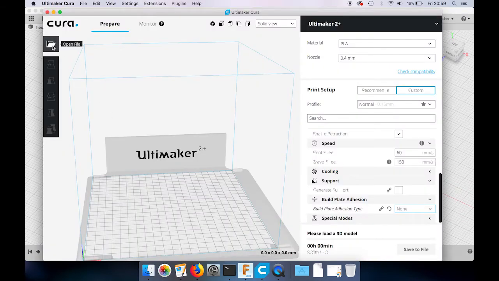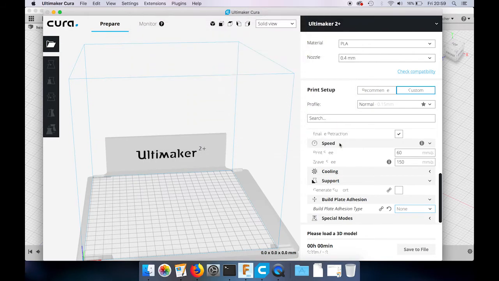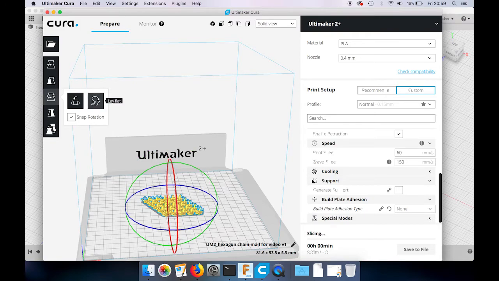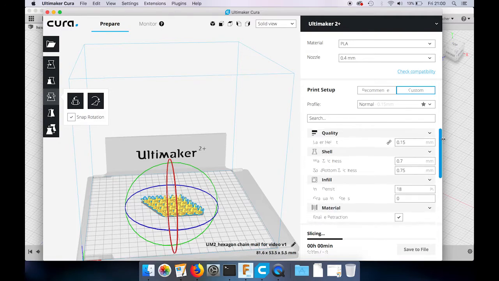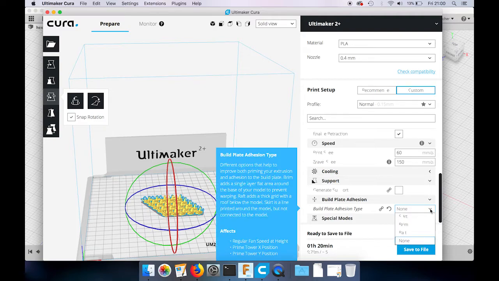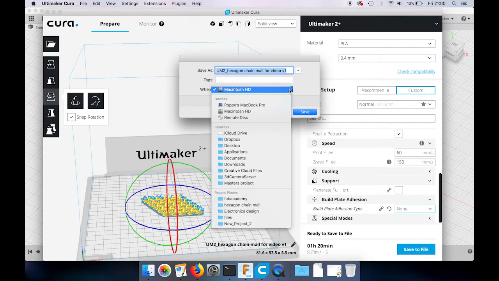Using Cura or another slicing software, open the STL file. Rotate the model if necessary. And click Lay Flat. I'm going to stick with the default settings and make sure my build plate adhesion is set to none. Then click Save to File to create a G-code file and choose where to save it on your computer.